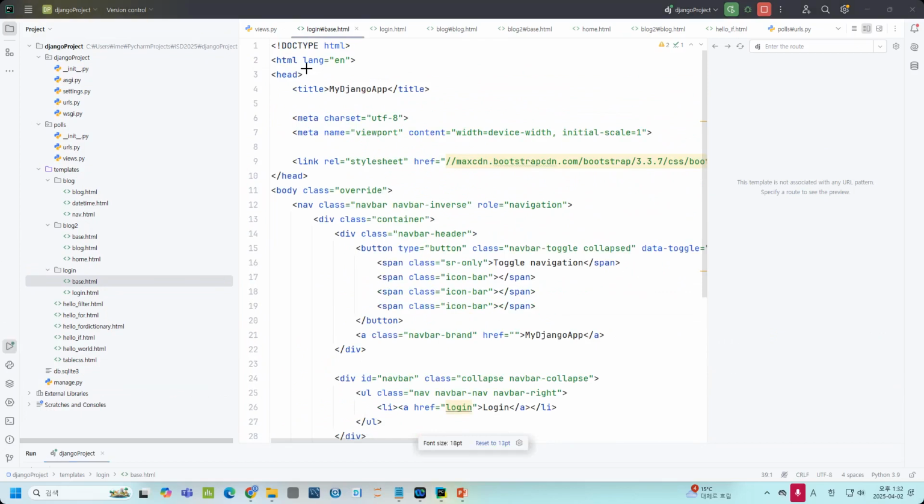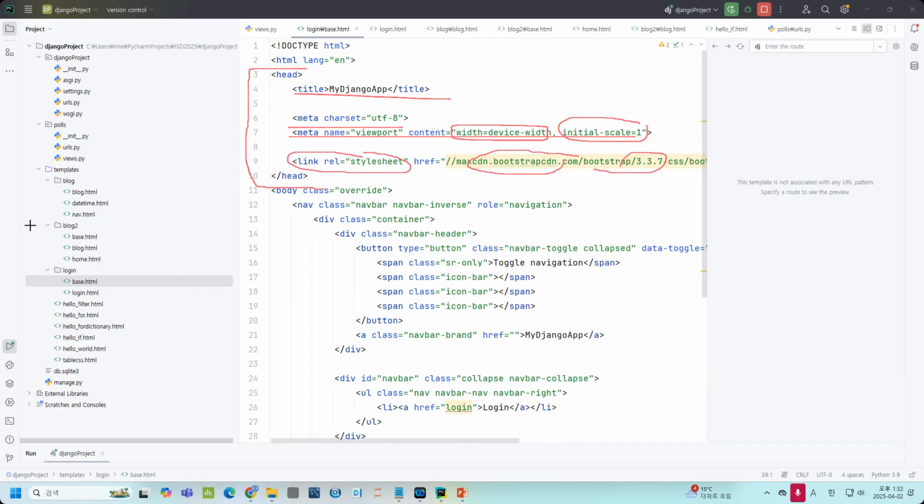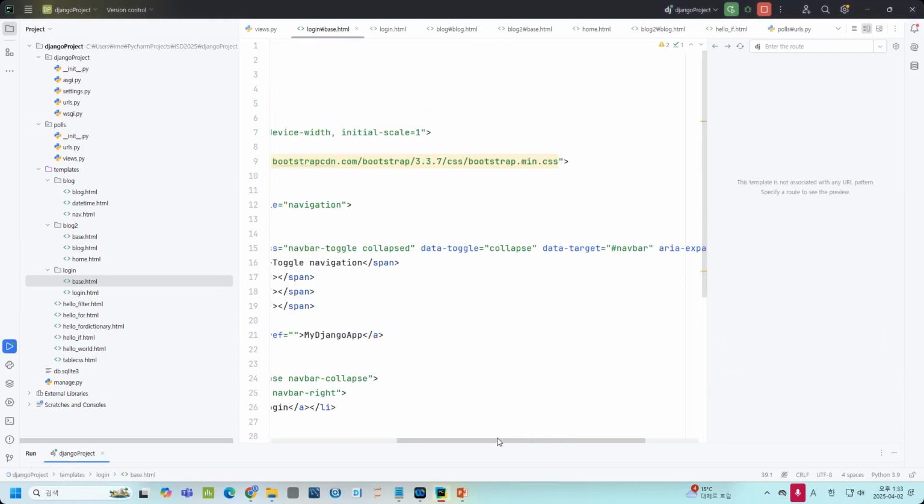So head. Okay. This is the head section. This is the title. You know the meta. So the meta means something to deal with your HTML file, so you can use it on different kinds of devices. And this is the initial scale. And the link is related to the bootstrap. So I'm going to use the bootstrap from the CDN, the content delivery network, and I'm using the bootstrap.min.css.